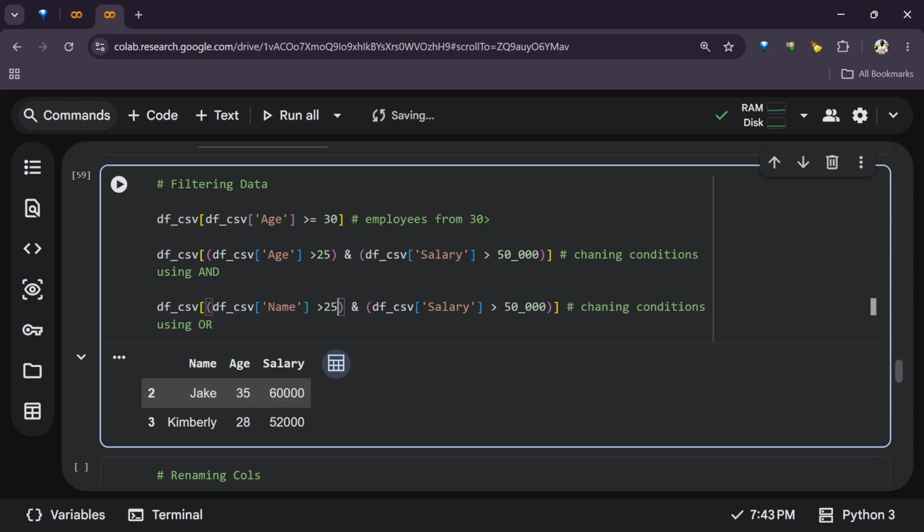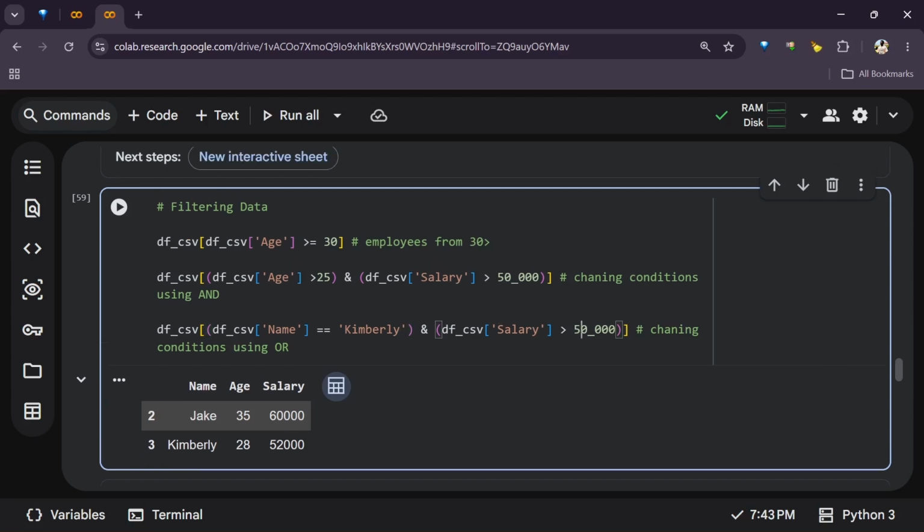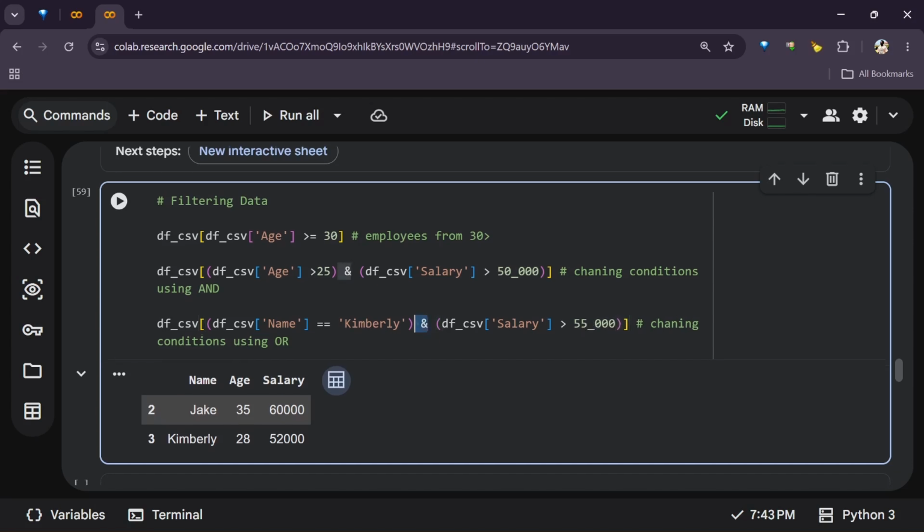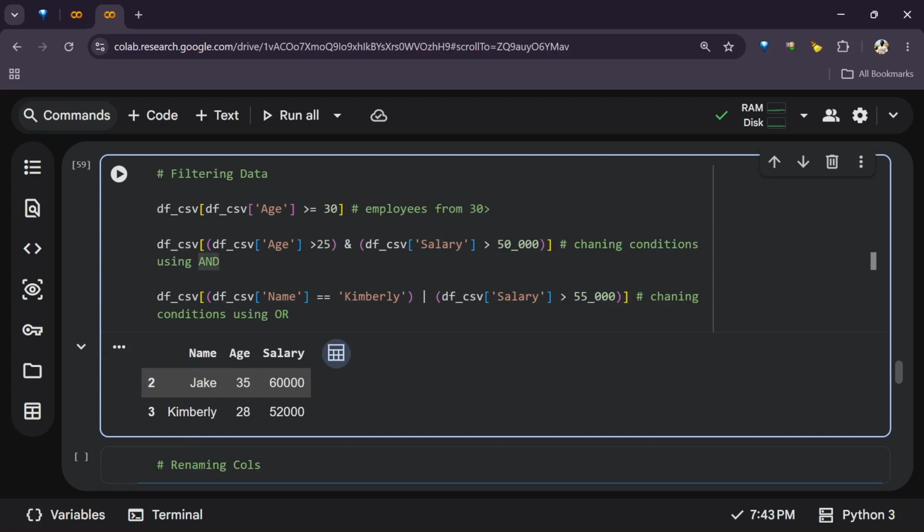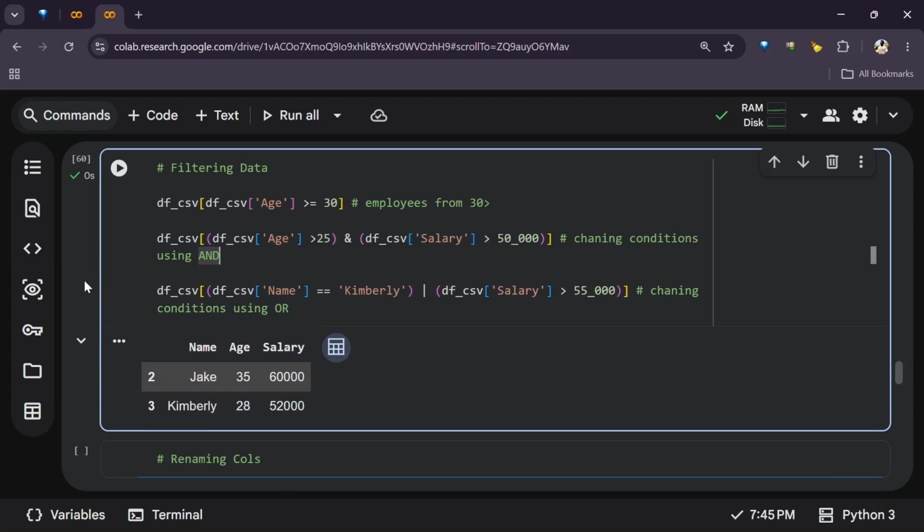Okay. So I want to grab people where the name is Kimberly, right? Kim. It's Kimberly. And we want to have, let's say salary is greater than 55,000. Okay. So say or. Now if you look at Kimberly's salary, it is 52,000, but we'll still get Kimberly back. Why? Because this is an or condition, so it grabs values from both ends. So if we run that, you can see we're getting Jake and we're getting Kimberly back.